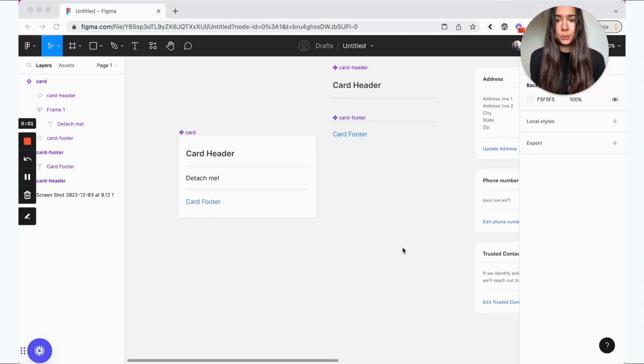There is, however, a workaround that we can use that will improve our card component, but it does require your designers to have some knowledge of how to work with components and instance swapping. So let's take a look at this one now.